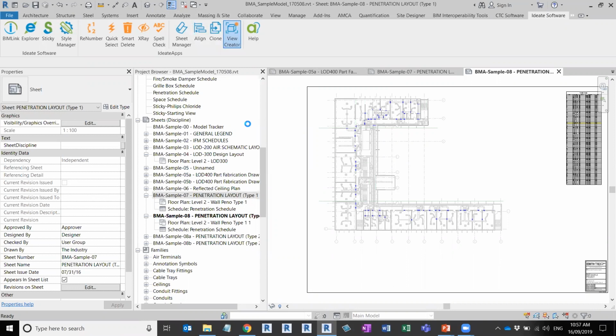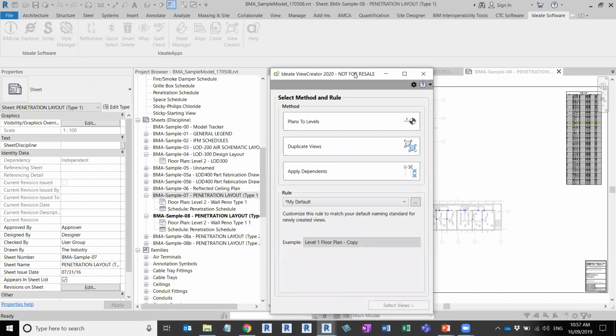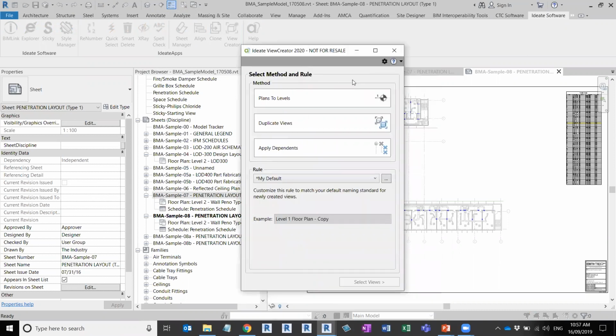The last tool to look at really quickly is the View Creator tool. This carries on from the clone. I guess this is if you want to create views from scratch based on methods and rules. You've got some different methods of how you can create your views. If you want to create plans to the levels that exist in your project, or you want to duplicate some specific views that already exist, or you can even create dependent views, parent and child, to break up as well. So you can go based on rules there as well.